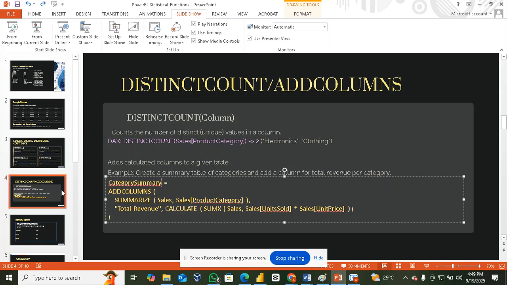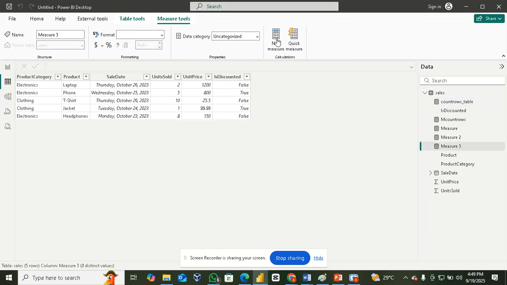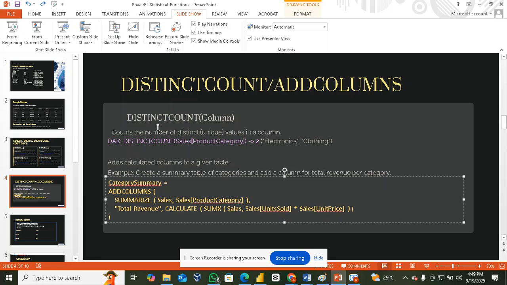Let's use new measure. So you are creating, go to new measure. This is what I'm talking about. Are you with me? I'm showing you something, I know what I'm doing. Let's call it category summary.